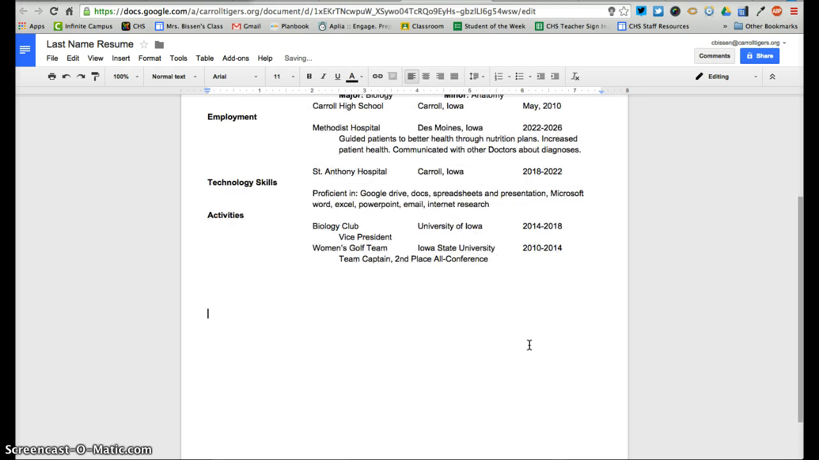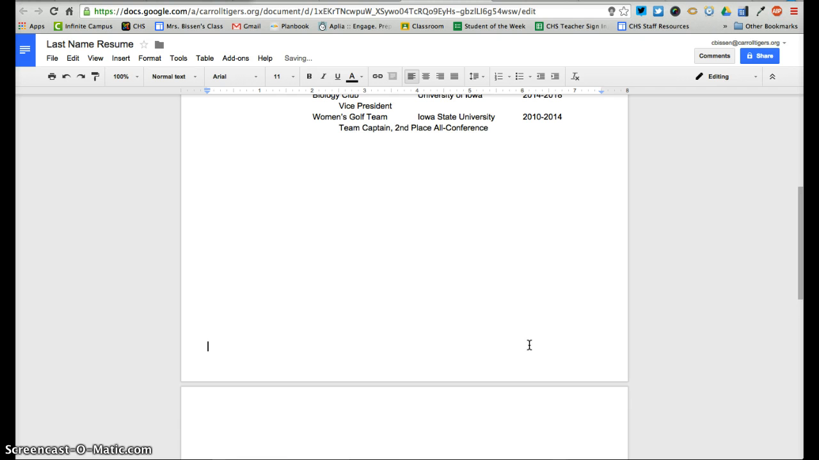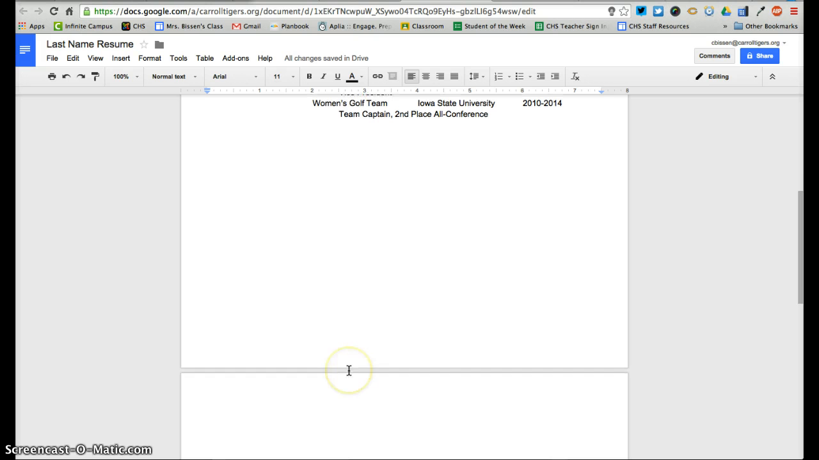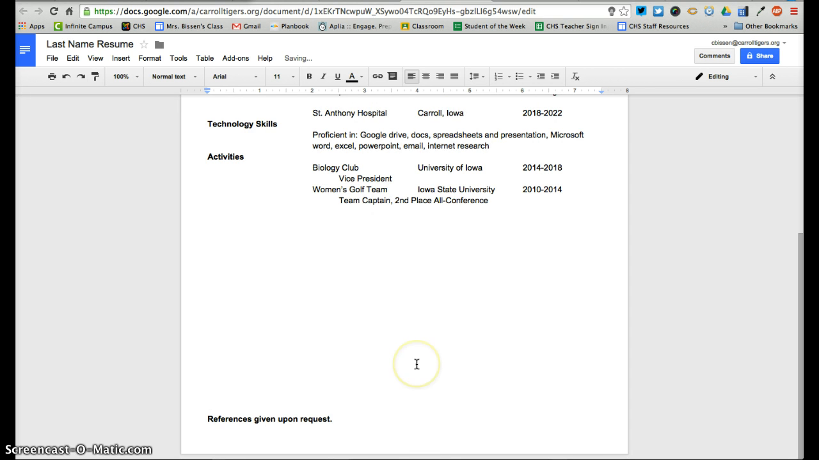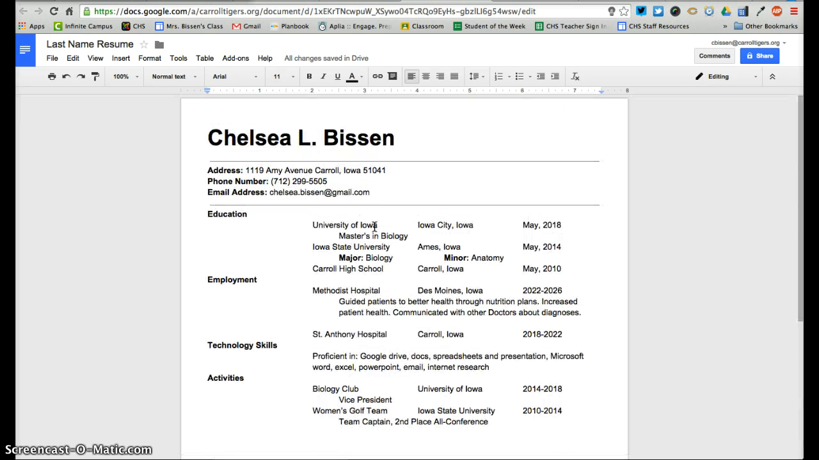At the very last line of your page, and your resume is going to be a lot longer because you're actually going to have a lot more employment and a lot more technology skills and activities, but the last line on your page needs to say references given upon request. Okay, when you are done with your resume, you need to make sure that it all stays on one page. This needs to take up the whole page, but it needs to stay on one page, and then you will print this and turn this in as your first draft.